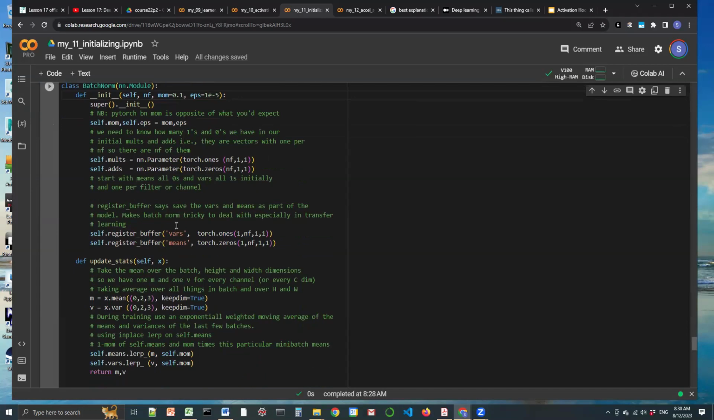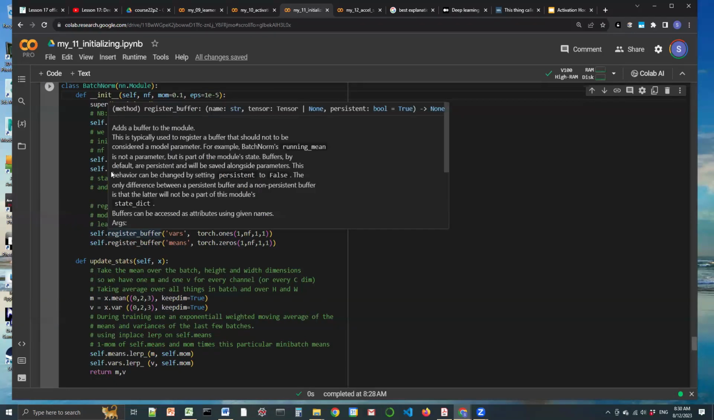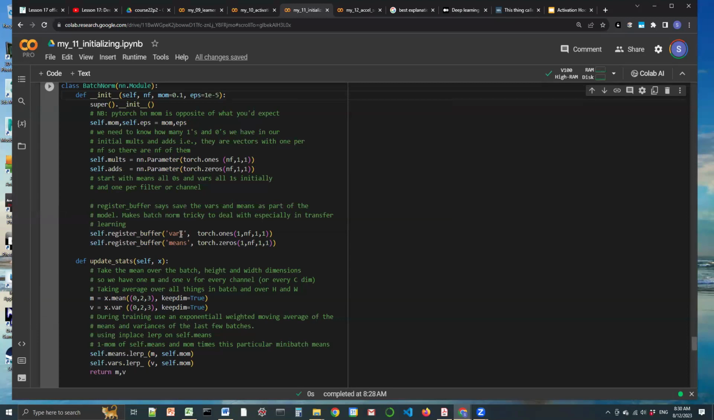And then here we do something which, when we use the PyTorch version, we don't have to worry about, but currently we need to. What this register buffer does is it stores these values, called vars and means, which we'll be calculating in the model itself. All this is handled by PyTorch by itself, so we don't see it. But because we are trying to implement batchnorm ourselves, we need to do this. So register buffer says save the vars and means as part of the model, right?